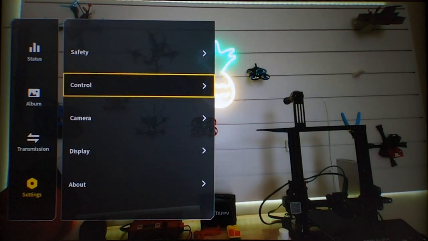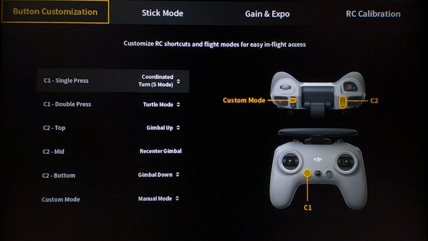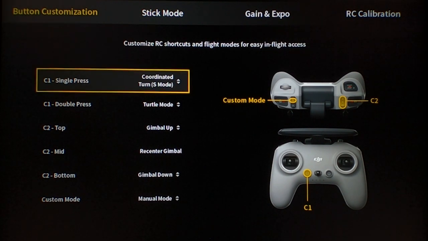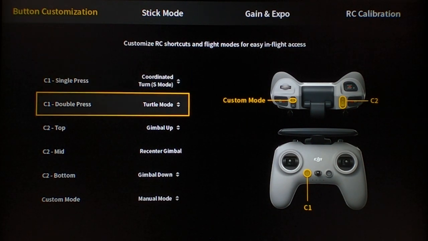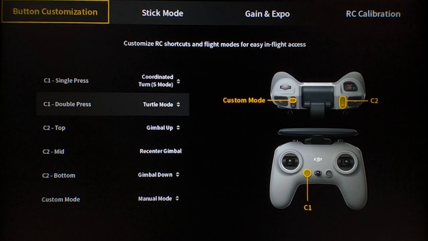Next up, we have the control menu. This is where you actually are setting up the quad. The first thing is your button customization. I've left it all at defaults except for the C1 button, double press. I've set the turtle mode. Turtle mode gives you the ability to upright the quad if you were to crash and it was upside down or laying on its side. It's actually a really neat routine the way they've done it.